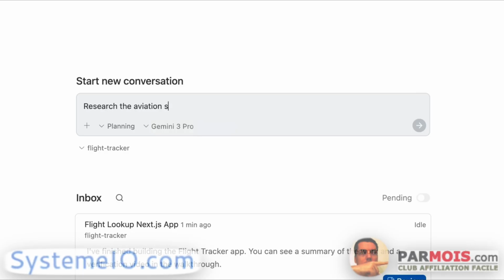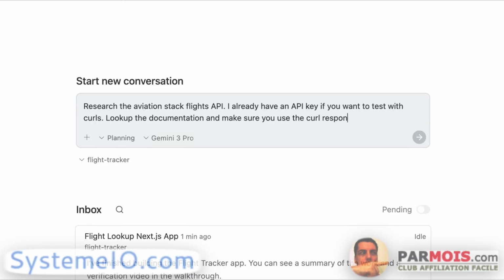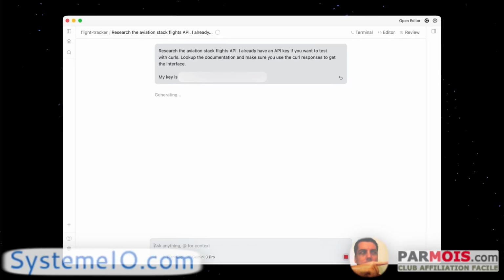Let's have it do some research. So we wanna hook this up to live flight data. So let's ask it to look up the Aviation Stack API. I already have an API key if you want to test with curls. Look up the documentation and make sure you use the curl responses to get the interface.